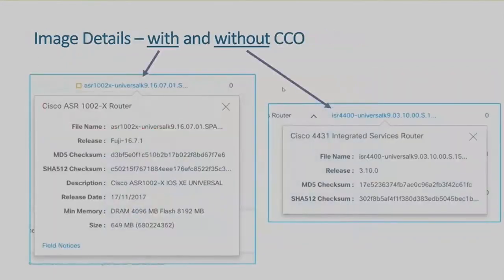And then you also get additional visibility when it comes to providing your CCO. If you don't have your CCO provided, you might see something like this, but you have it on the right. If you do have that, then DNA also downloads a patch to check the MD5 checksum of that image to secure that image even further and make sure that it's a valid Cisco image. On top of that, you also get additional information that relates to that image.